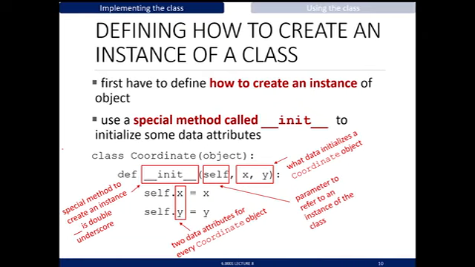Yeah, question. Does this self.x and this x have to be the same name? The answer is no. And we're going to see in the class exercise that you can have them be different. Okay, great. So this defines the way that we create an object.